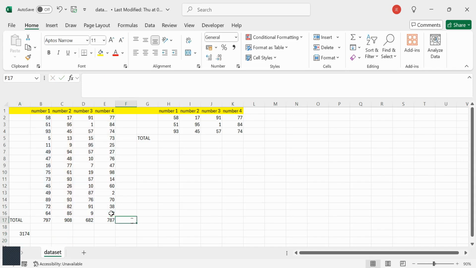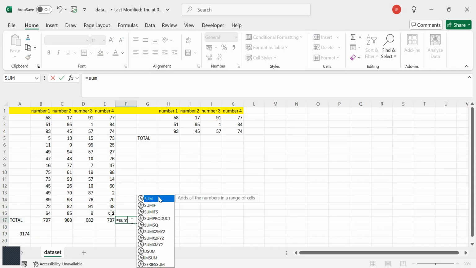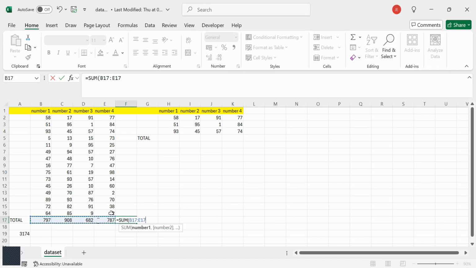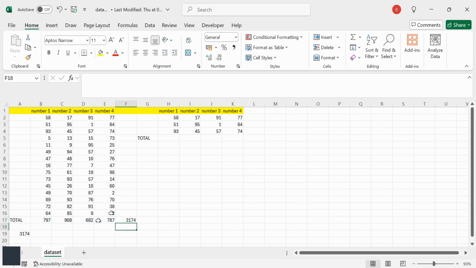Or you can simply do this as well. You input your sum function and there we have it, the same value.